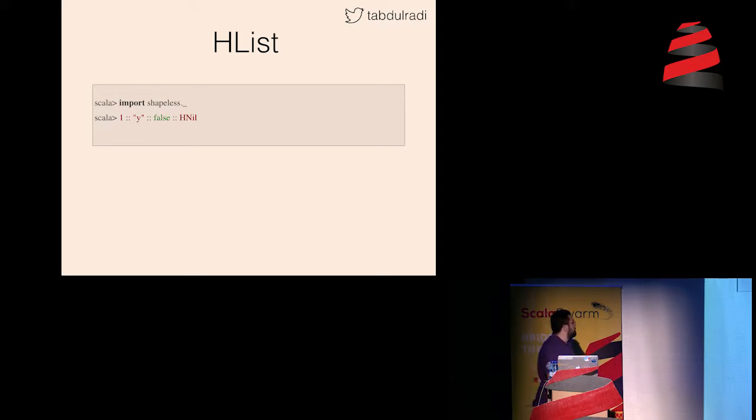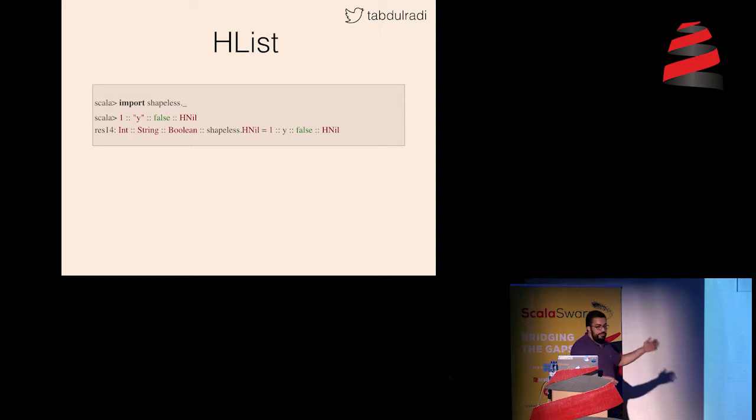So HList, basically, you type in a list that's similar to the Scala list, but has this extra H here for heterogeneous. This allows you to put inside the list types that are not from the same types. And the compiler will remember what's the type of every member in this list.